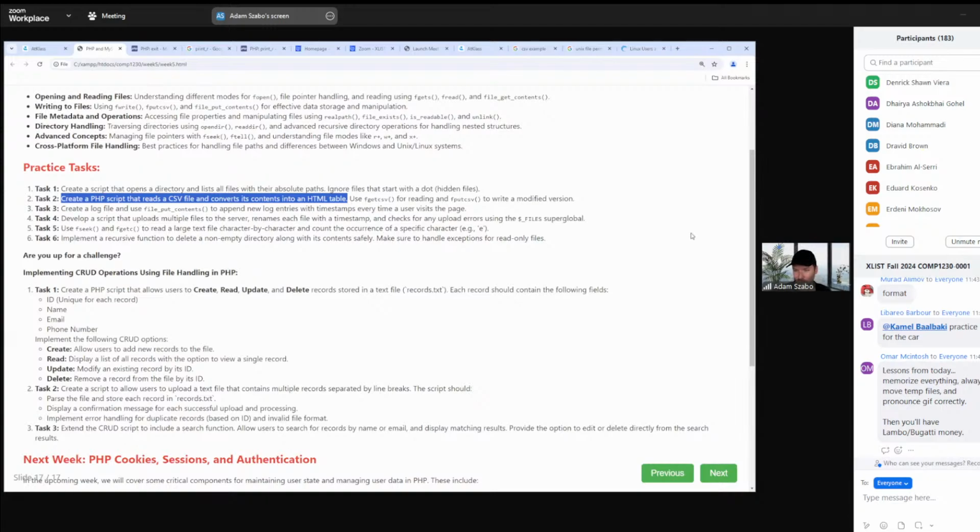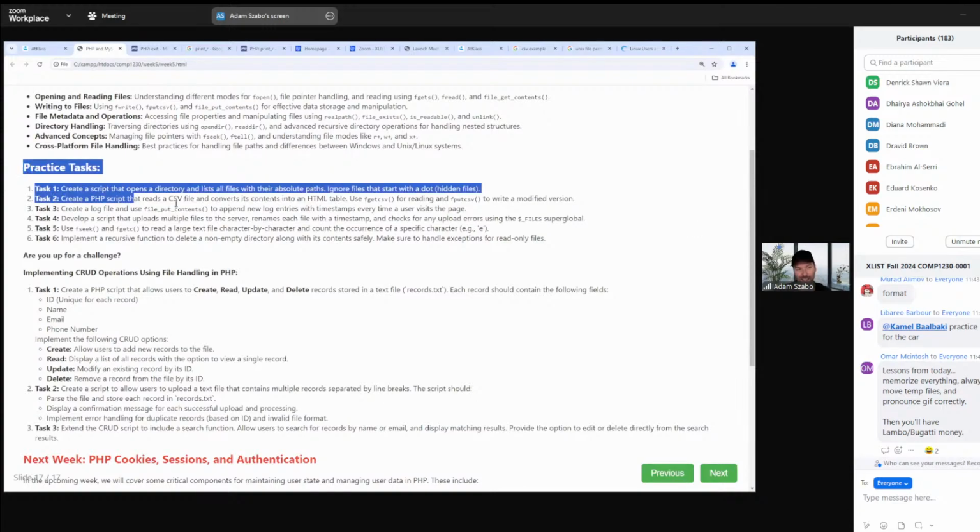Lessons from today. Thank you, Omar, for this nice summary. Memorize everything. Always move temp files. Pronounce GIF correctly, not GIF, GIF, GIF. And you'll have Lambo Bugatti. But if you don't do the practice tasks, you only have Lambo money. If you do the practice, you have Bugatti money. So that's the key, right?